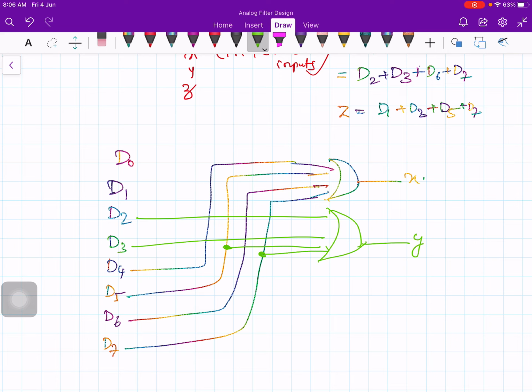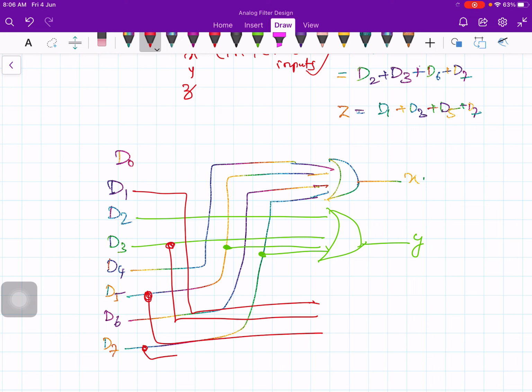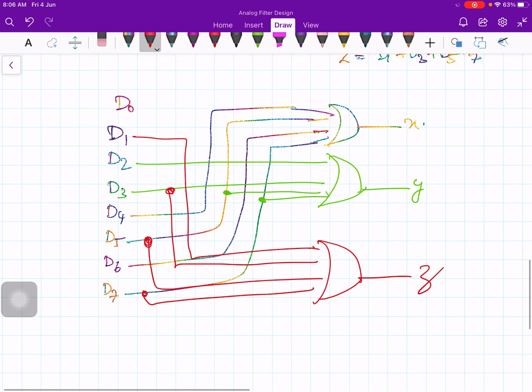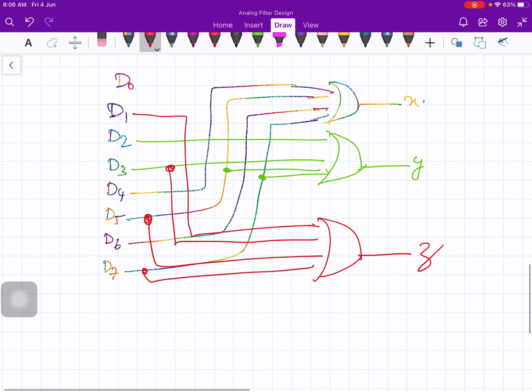This is Y. What about Z? Z is D1, D3, D5 and then D7. That's it. This is Z. Okay, so it's pretty simple. Okay, so you can implement the encoder, octal to binary encoder. Now the thing is, at a given time only one input should be active. You cannot press two inputs at a time. So that is a constraint. Okay, that is a limitation in fact.